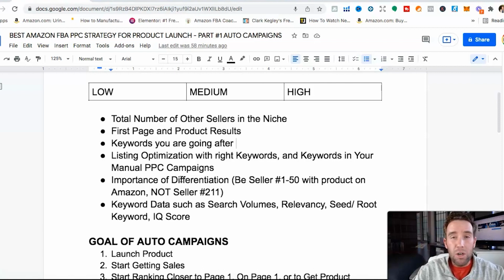So the importance of differentiation, guys. Overall, the money you're going to spend on PPC is going to be so much less if you choose the right product. Try to be seller number 1 to number 50 with the product on Amazon, instead of trying to be seller number 200 with the same product, just a little bit different. You're going to spend a lot more on PPC. Now, I've launched 2 new products within the last 30 days, both with only PPC because they were in that low competition kind of category.